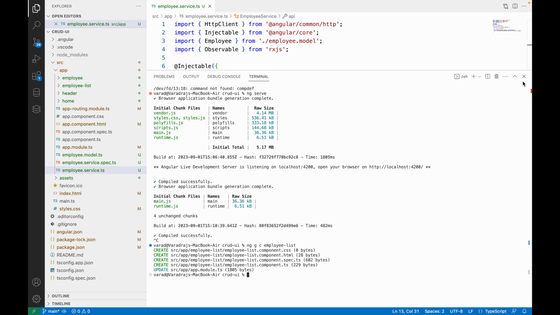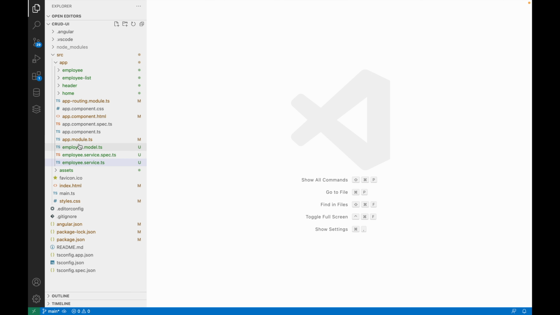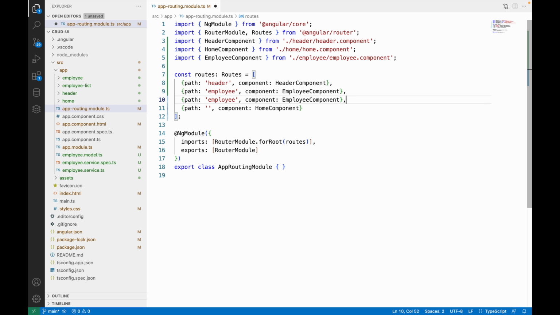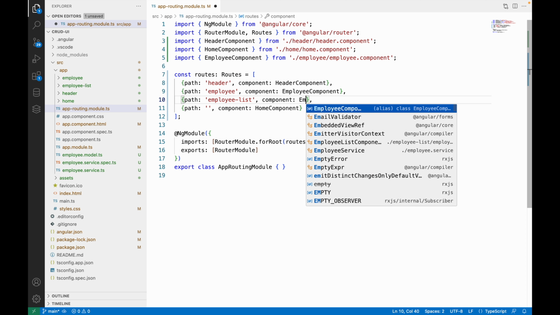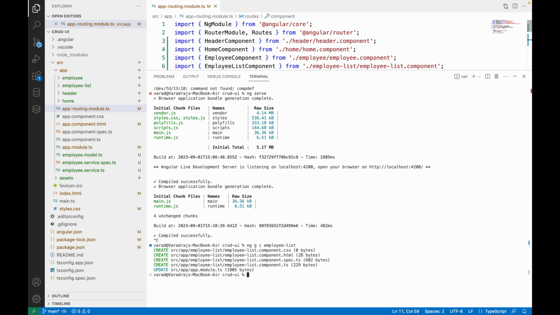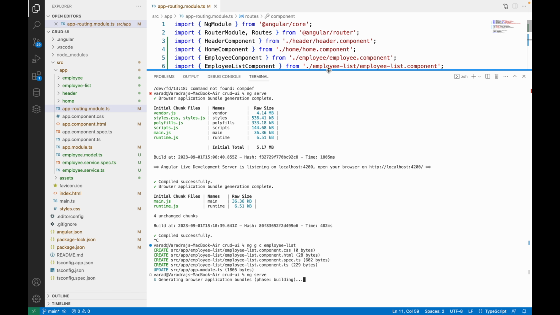The next thing we have to do is configure a path for this component. So let me open the app-routing.module.ts file, copy this path and paste it something like this. Let me give the path as employee-list, and the component will be EmployeeListComponent, something like this. Now let me restart the application, and let me take you to Google Chrome.